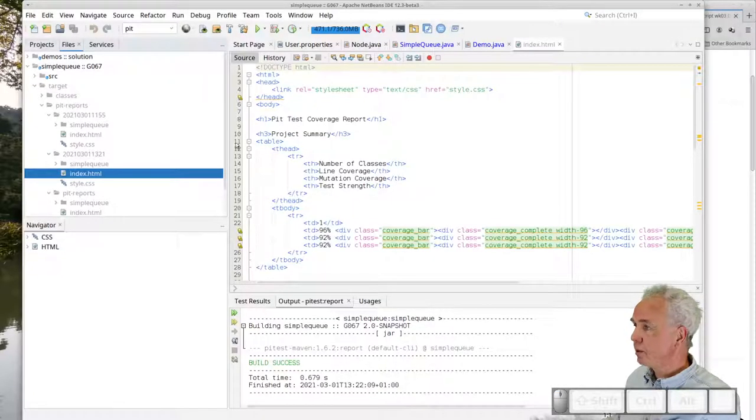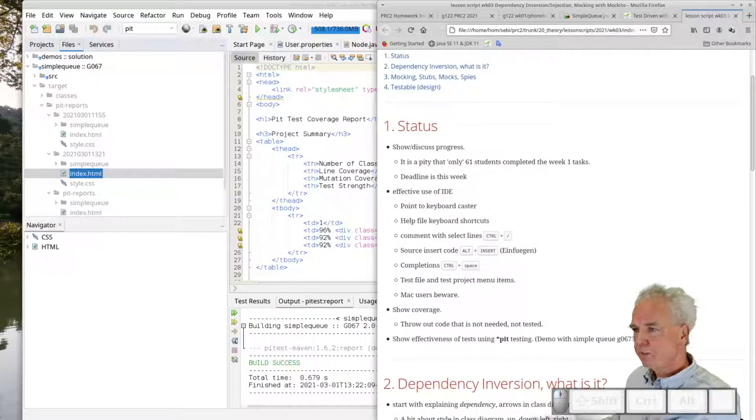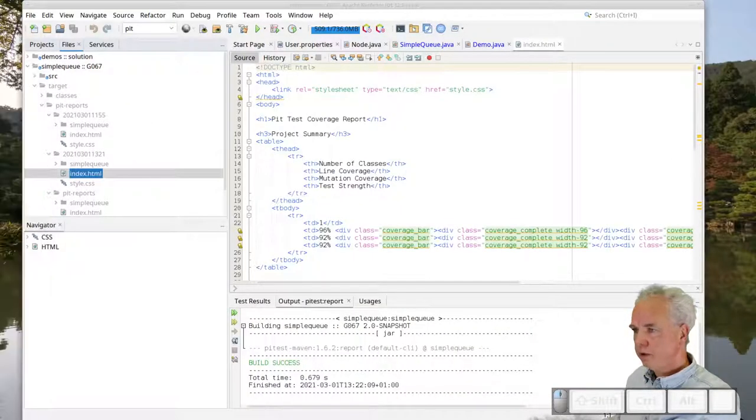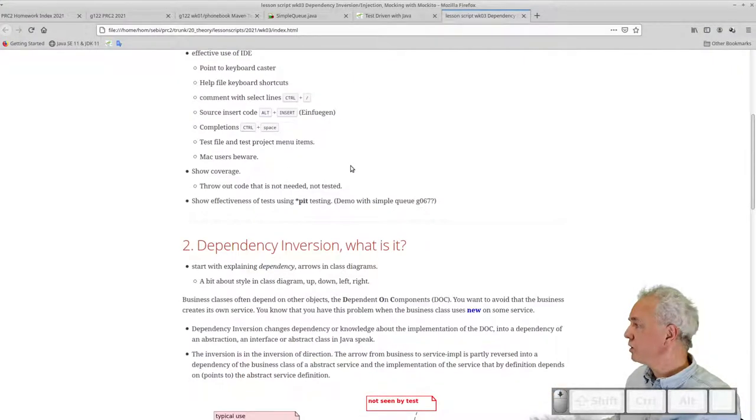Anyway, that is about PIT testing. And the next part in my lesson would then be actually the real topic of the lesson. And there are a few pictures that I have made in addition to what is on the website. So let me simply start with that. And that is also in this browser.